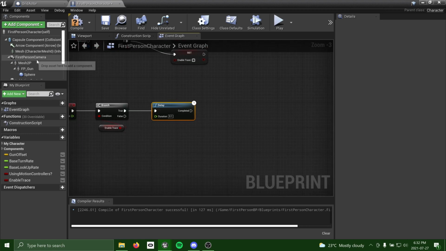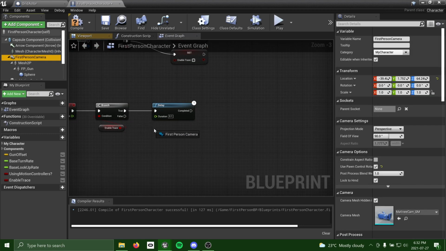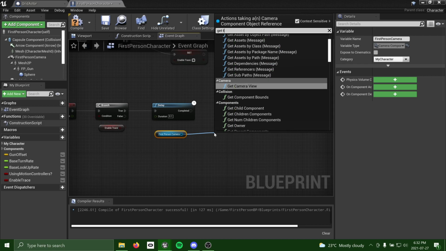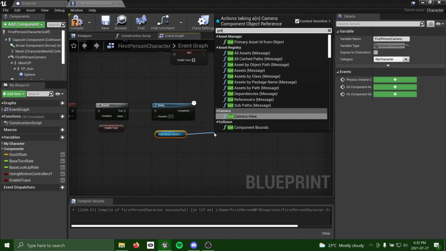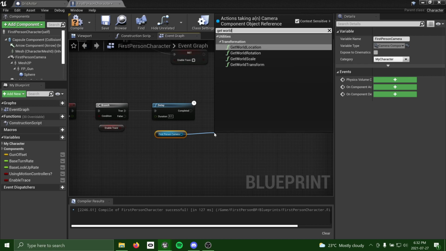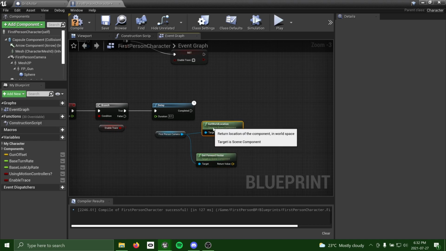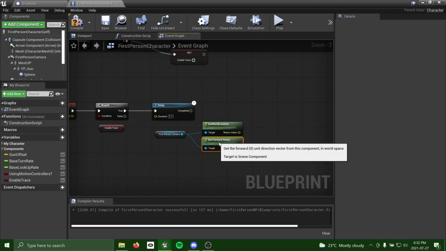We're going to get our camera and get the world location as well as the forward vector. We're going to need those for our line trace, the start and the end.